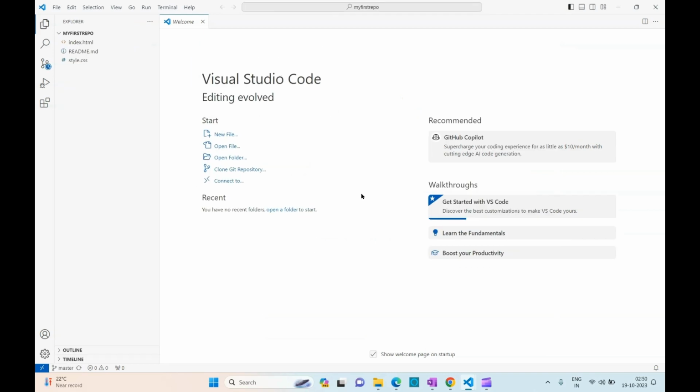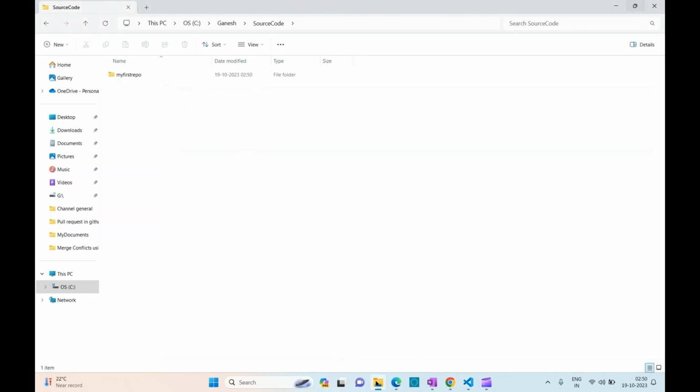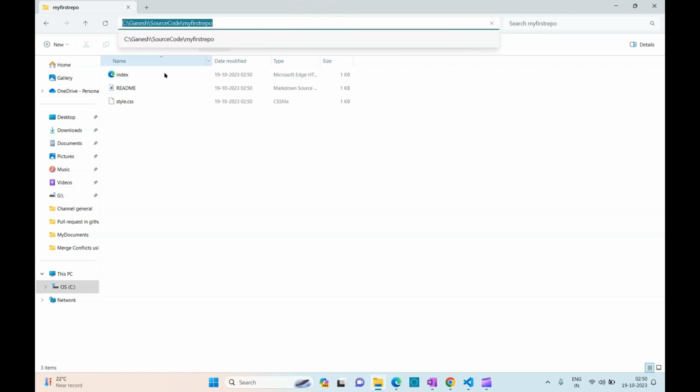So here you can see the repository is cloned into your local machine and it is open in Visual Studio Code. Here you can see the index.html and style.css. So now you can start working on these files. And if you go back to that folder, you can see that the repository is cloned into this destination folder.